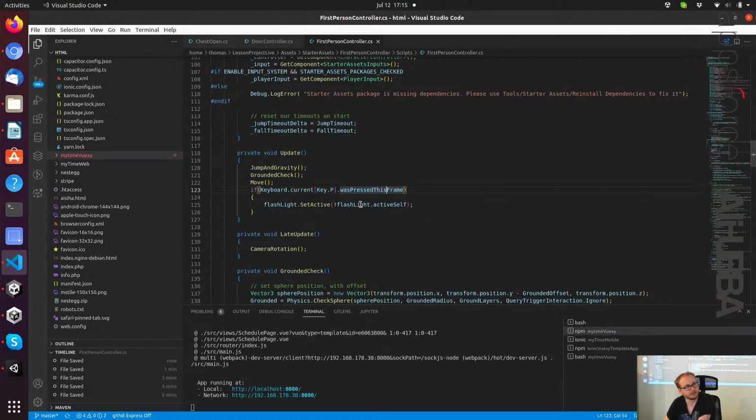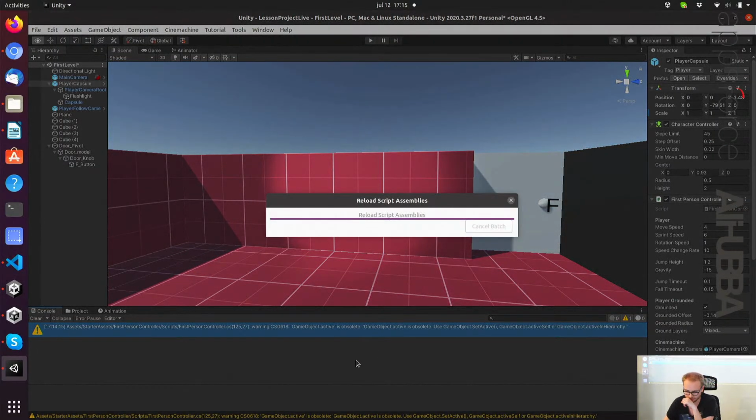The reason why I need it in the other location is because if a game object is inactive, scripts and stuff that are attached to that object are not going to run. So you cannot reference itself when it's not enabled. It doesn't work. So in this case, let's recompile.